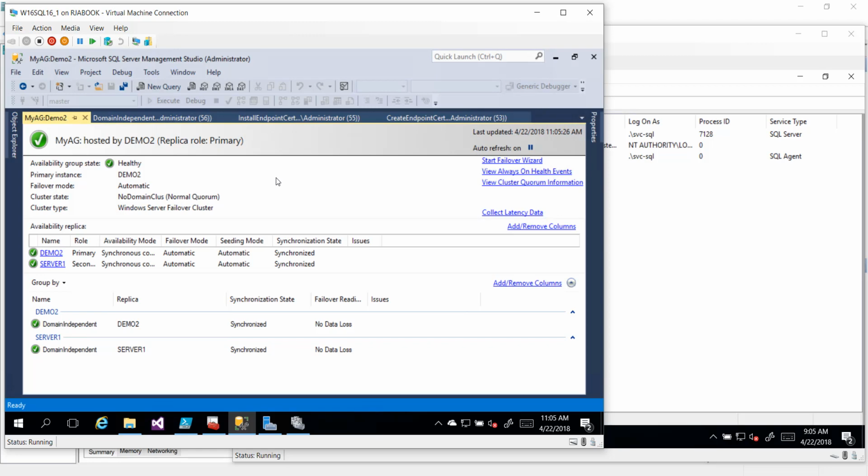I had server 1 joined to Americans.com. I could have created, say, Contoso.com, joined demo 2 to Contoso.com. Everything we did here would have been exactly the same. Again, this is a Windows thing. You can do this. I'm running SQL.